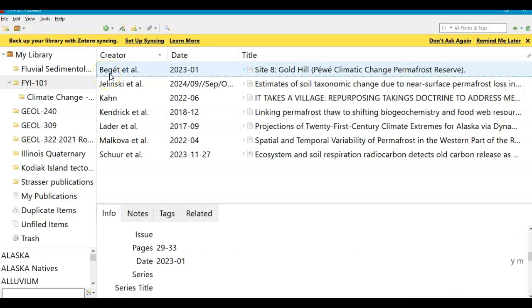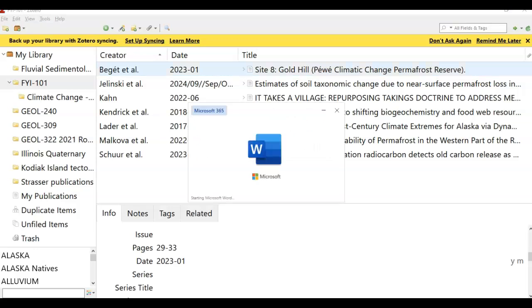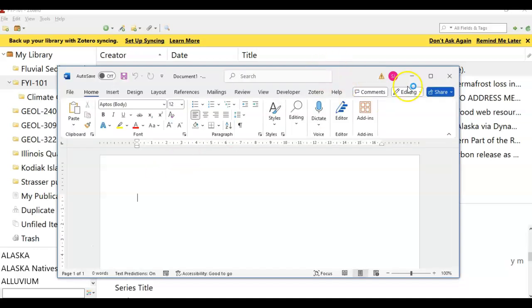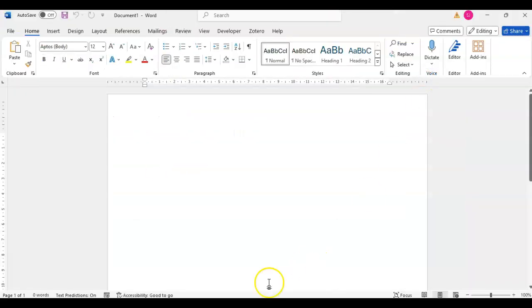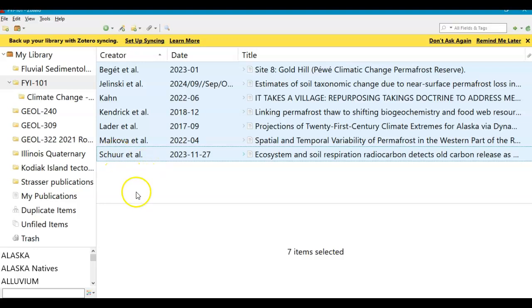Let's say all of these I want to export as a bibliography. I want to create a bibliography in MLA format. So what I want to do here is open up Microsoft Word. Just have a new blank document going. And then come back to Zotero. And I'm going to highlight the ones that I want to export. So I'm going to highlight all of them.